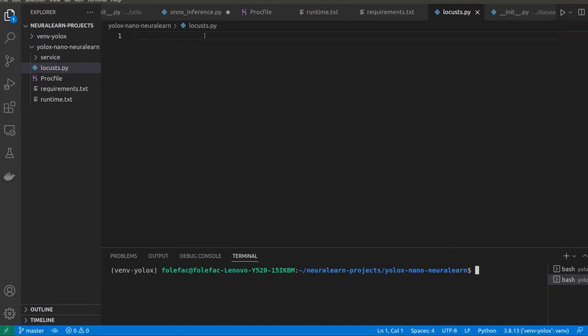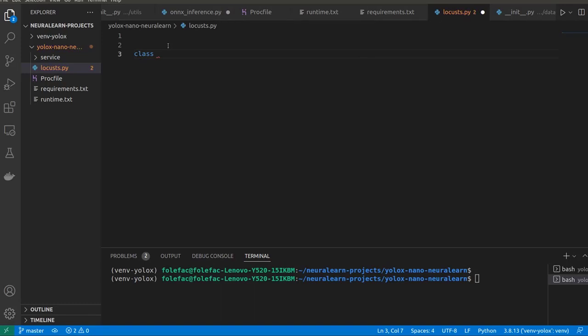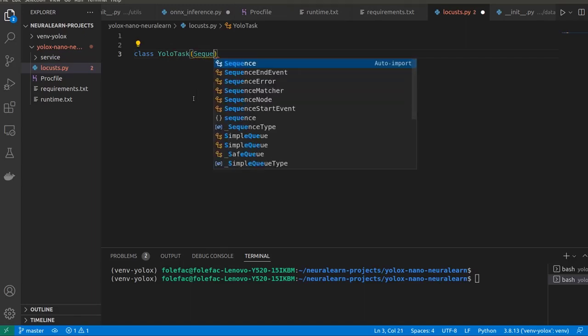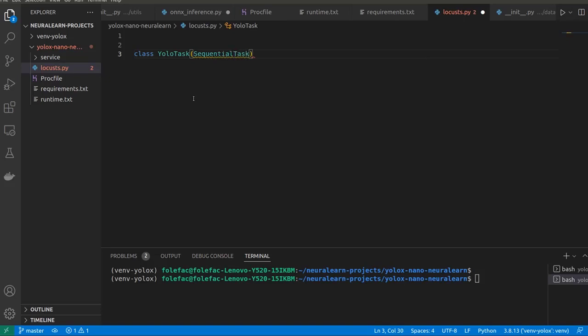So Locust functions with tasks, and we'll start by creating our task. Let's just call it detection task, or let's say YOLO task. So let's call this YOLO task, and this is a subclass of SequentialTaskSet. Let's get back here and import this. So we have, from locust, we're going to import SequentialTaskSet. Okay, so we have that imported.